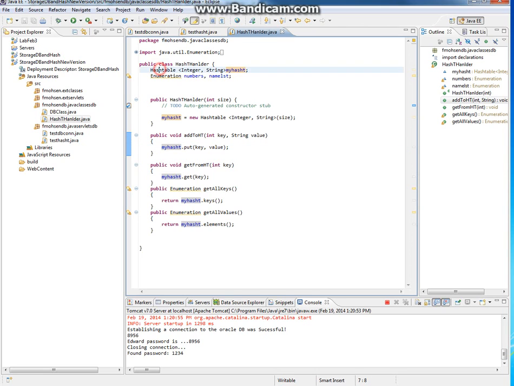So I'm defining a method. I'm defining it as a field, and also here in the constructor I'm doing initialization, and over here as well I'm doing some other methods like inserting, putting, and getting all the keys, getting all the elements.